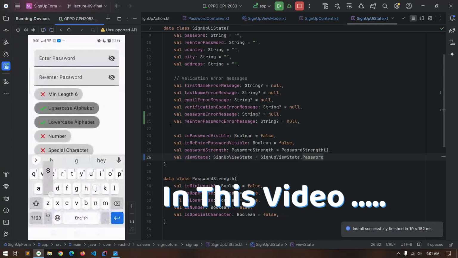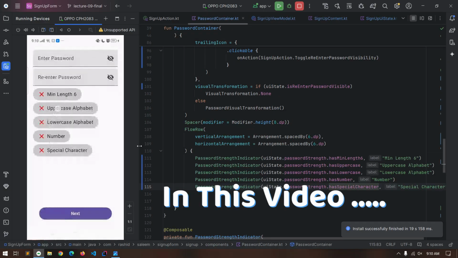Here we type anything and turn the visibility on and off. It's working as expected. Also re-enter password, turn the visibility on and off. It's working as expected. Our app is up and running, and all these indicators are initially crossed and red.